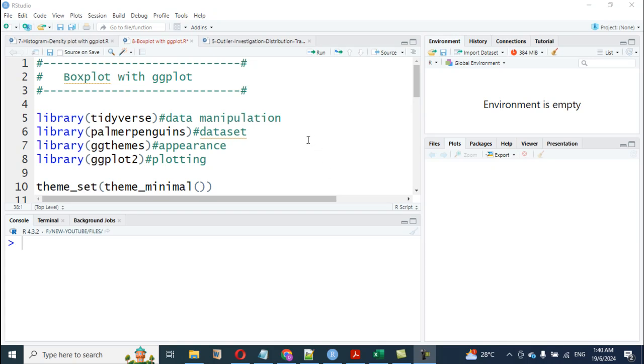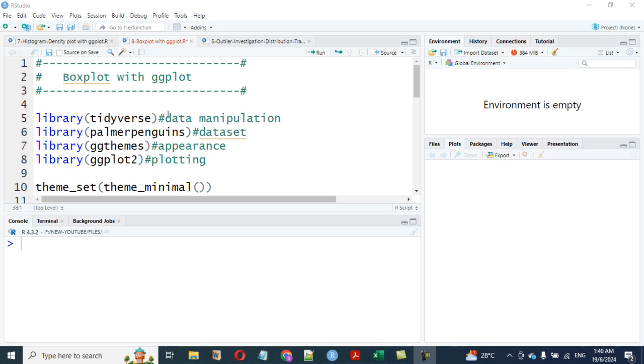We want to look at box plots in ggplot under this session. You must understand that the box plot is one of the most powerful plots so far. It does a lot of things because it has a lot of information. As small as it is, it contains a lot of information.